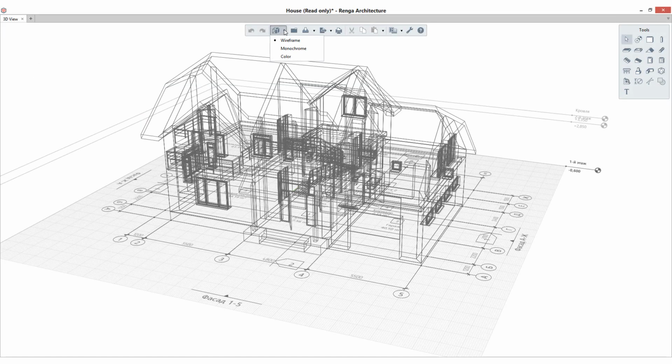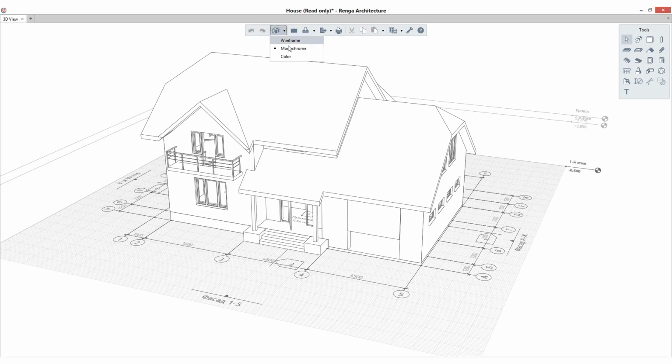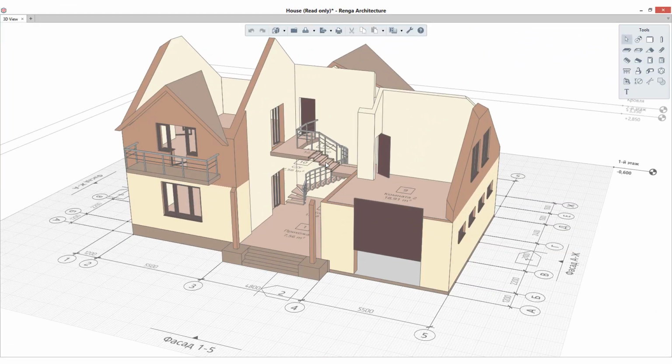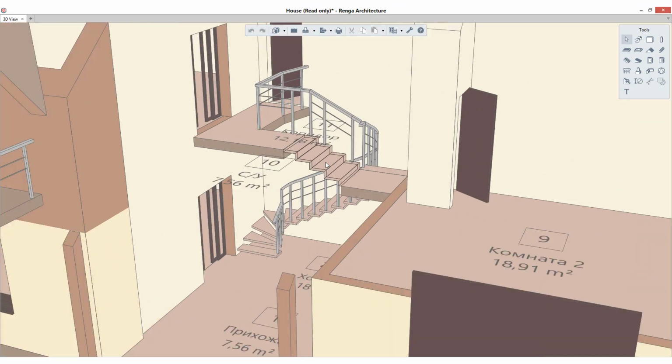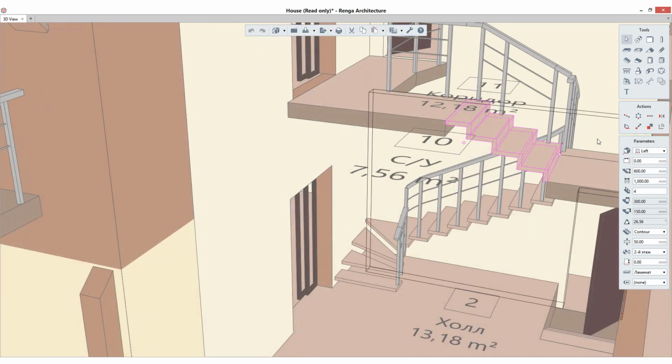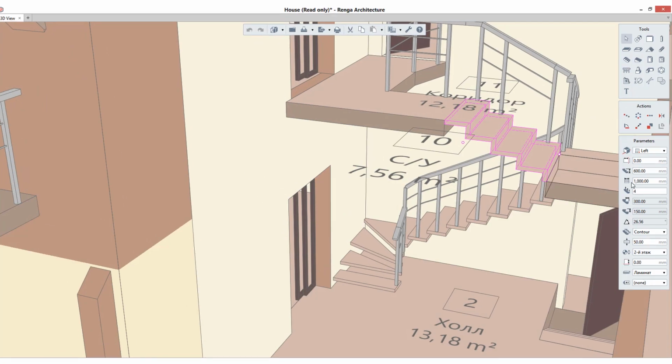Renga Architecture is a 3D parametric modeler, and this is perhaps best seen through stairways. I've hidden a few building elements so that we can concentrate on this particular stair step right here. When you select it, a panel appears showing all of its parameters. Let's change some of these parameters to see how the parametrics works.